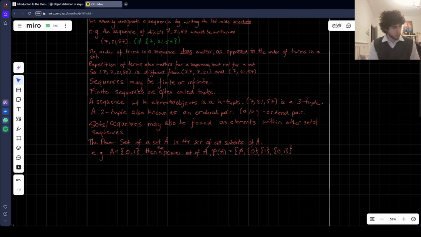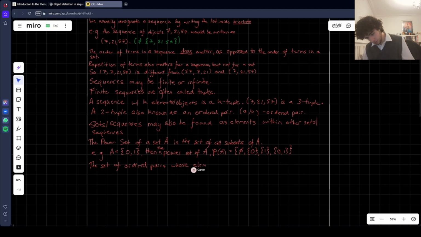Okay, right. So obviously we can also have a set of sequences or tuples or even ordered pairs, which is just a two-tuple. Another example where we can have sets of sequences and things like that is where we might have, for example, a set of ordered pairs whose elements are zeros or ones, right? So if we wanted to find the set of all ordered pairs whose elements are either zeros or ones, then we have four options, right? So that's obviously going to be a set of ordered pairs.